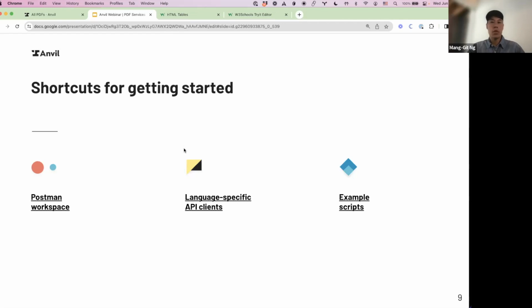And then there's a bunch of example scripts. I know with each of the client-specific libraries, there's scripts in there that you can run to test things and play with our platform.